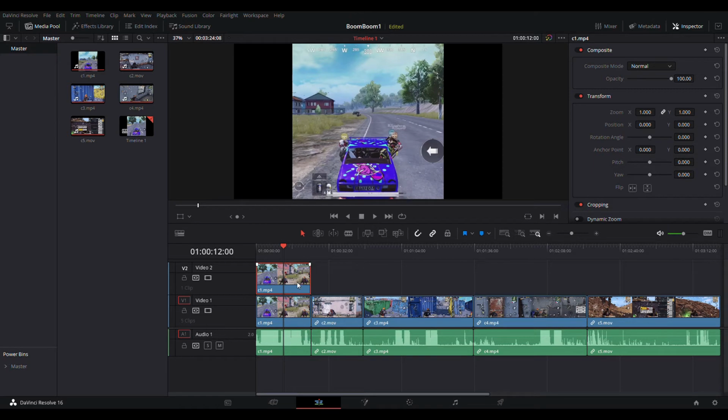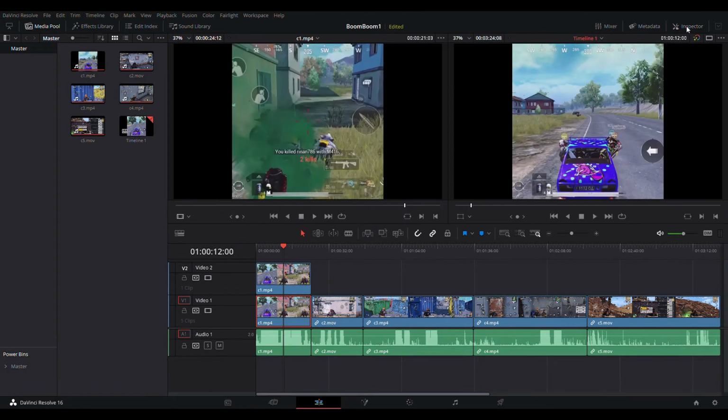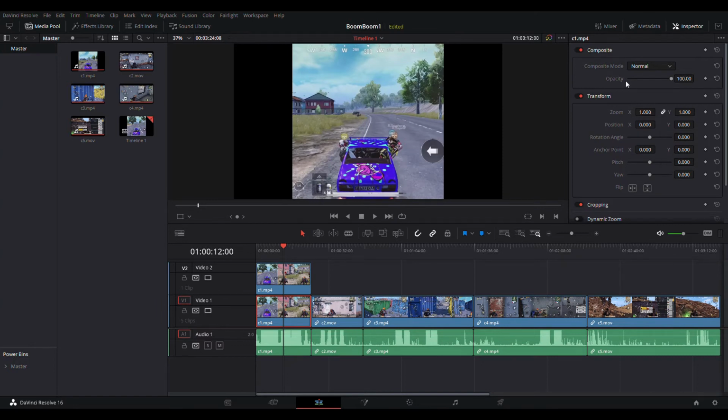You have two videos laid one on top of the other. Now what you want to do is select the one at the bottom and select the inspector button over here. Now go and zoom it to some extent. You won't be able to see anything. Just zoom it, that's it. Just zoom it to something more than one. Now go to the video clip on the top.